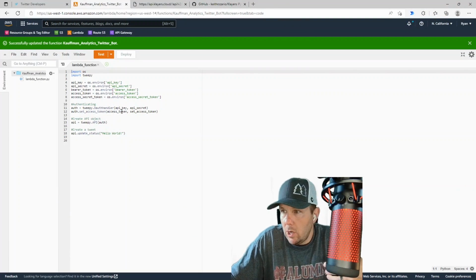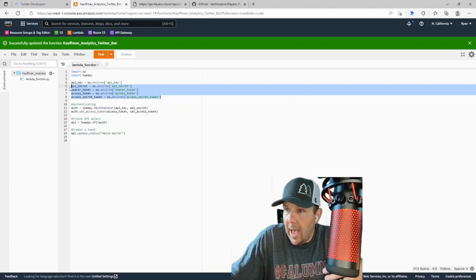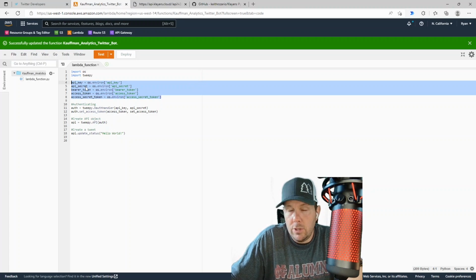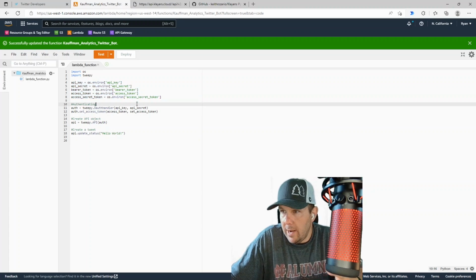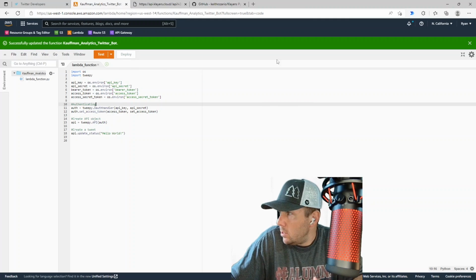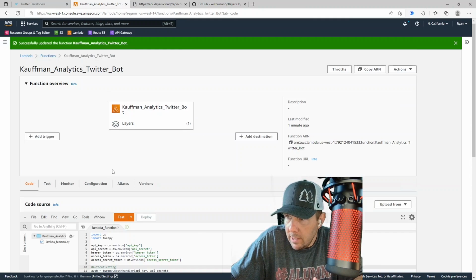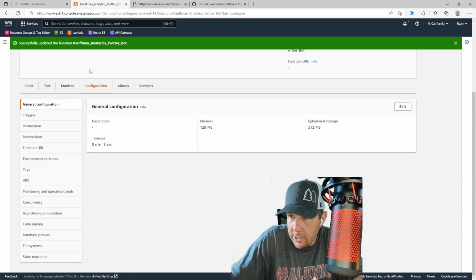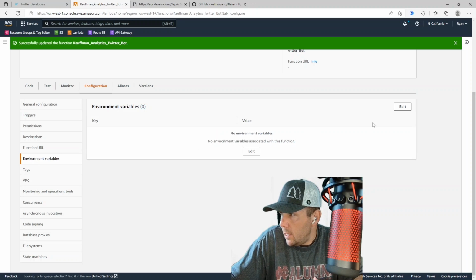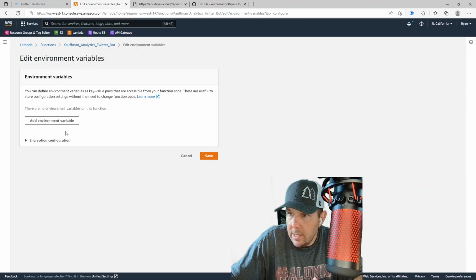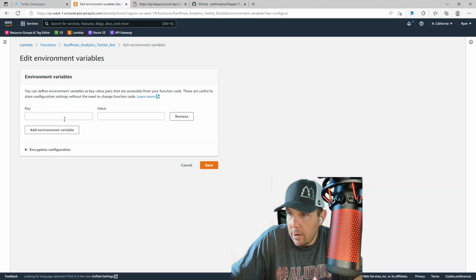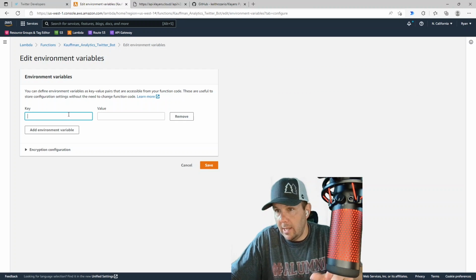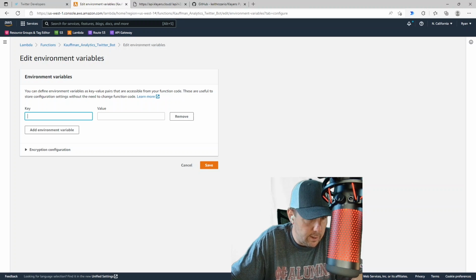Okay, now that we have our code written, we need to go back and add these values to our environment variables, because right now they're not doing anything, they're empty. So let's go ahead and click out of this, and then we're going to click over here into configuration, and then environment variables. And we don't have any environment variables right now, so let's click edit, and we're going to add environment variable. Now let's add our key value pair here for each one.